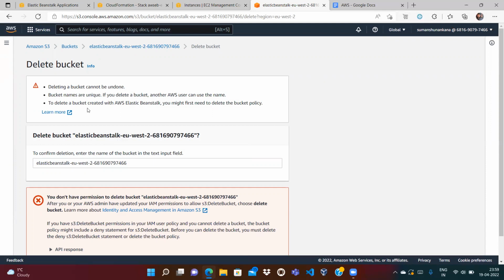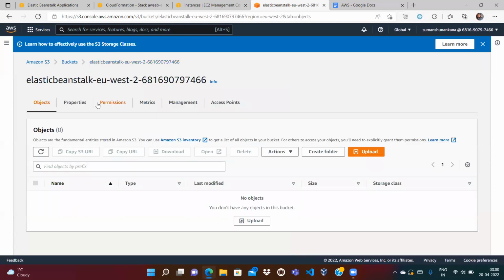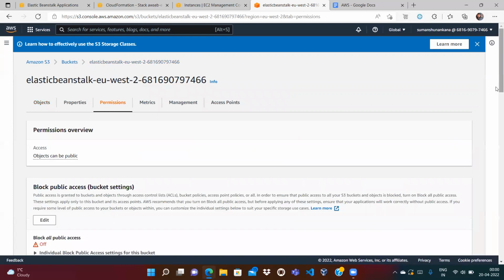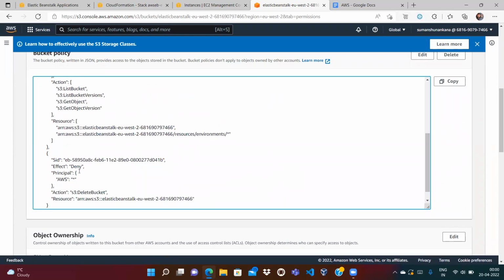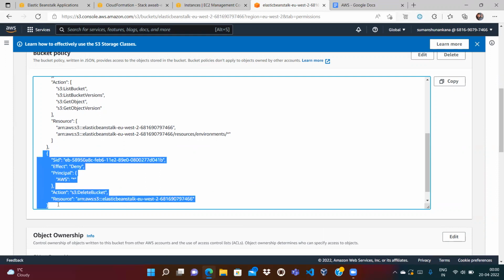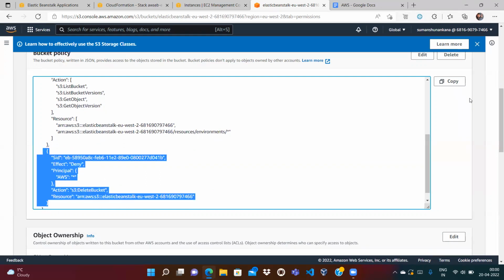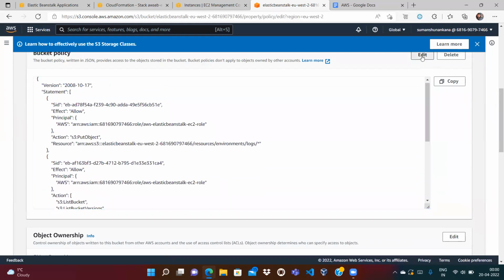The reason is there is a policy attached with this bucket. So if you go to the bucket and go to the permission, under the permission you could see one policy. This policy document has been raised. Under the policy document, the last option is S3 delete bucket, and its action is deny, and for all the resources. So it says that no one can delete this bucket. So if I want to delete the bucket, I first have to remove this policy. So let's do that. So let me edit that.